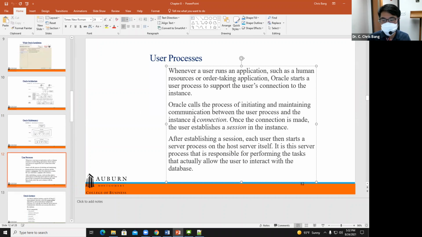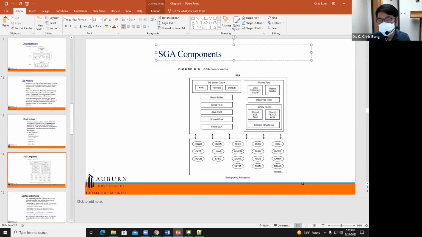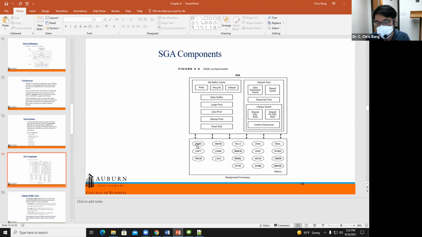We'll see later what system global area components are included in the Oracle system. We already looked at DB Writer, but I will take a look at DB Writer again. There is also a process to monitor server status and user status. LGWR stands for log writer, and PMON stands for process monitor. CKPT stands for checkpoint. SMON stands for system monitor, and there is also archive.